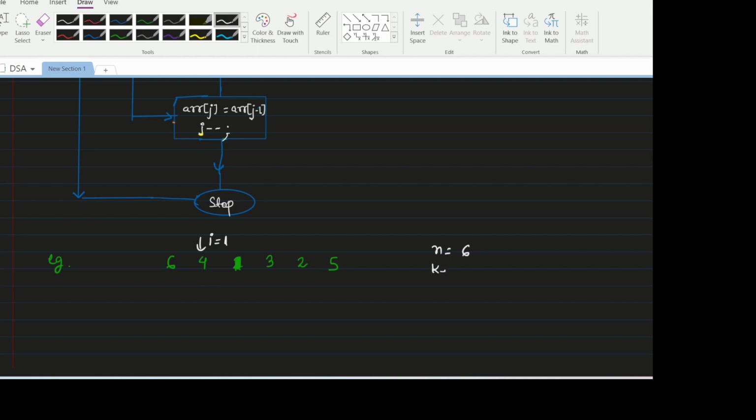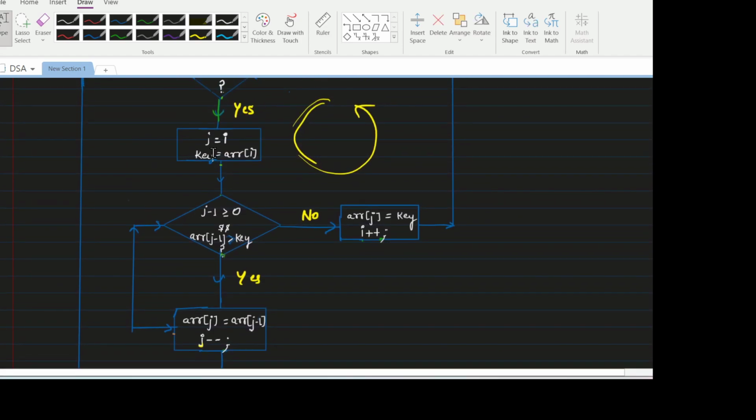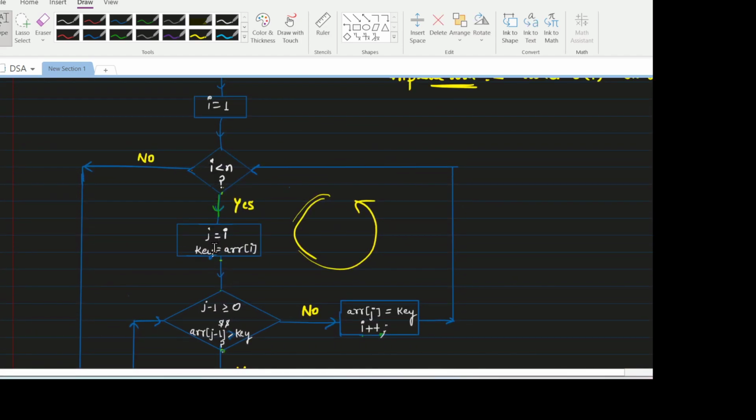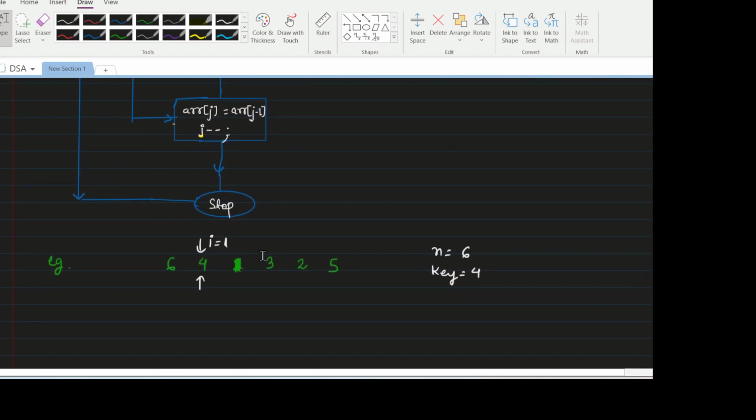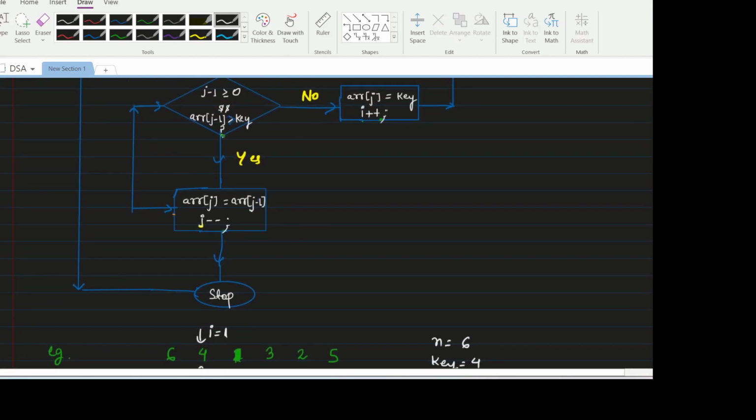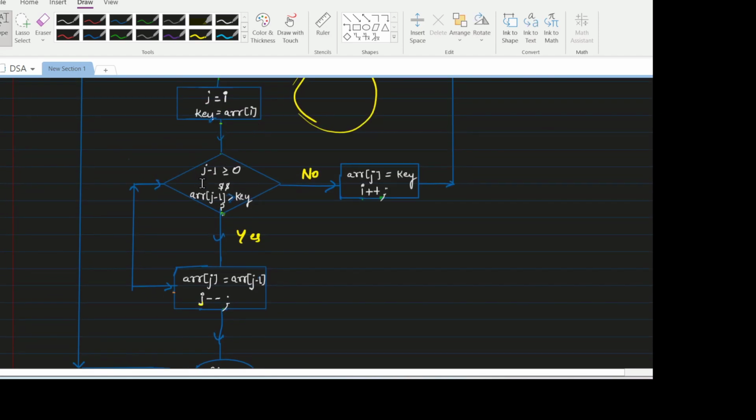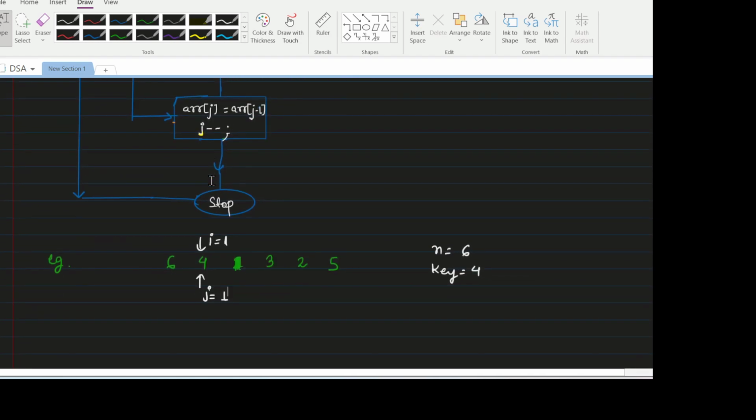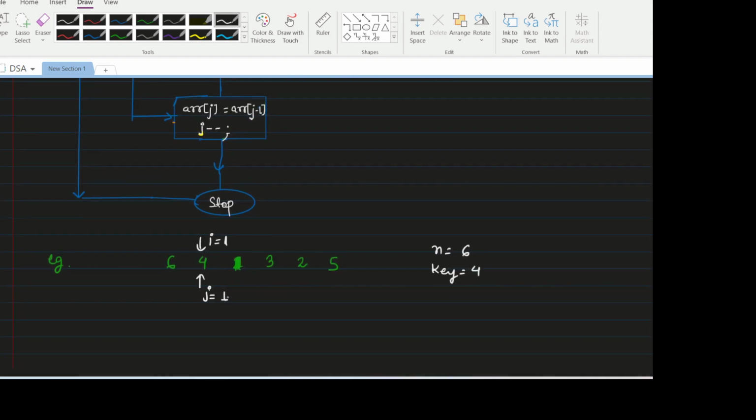So key will be set to array of i. Key is set to array of i, that is 4, and j also starts from i. You can see in the flowchart, when we find that i is smaller than n, then j will be set to i and key will be set to array of i. So j will be here. Now we will move forward and evaluate the condition on j, that is, j minus 1 is greater than or equal to 0. So 1 minus 1 is 0, which is greater than or equal to 0. This condition is true. And array at j minus 1, that is 6, is greater than key or not.